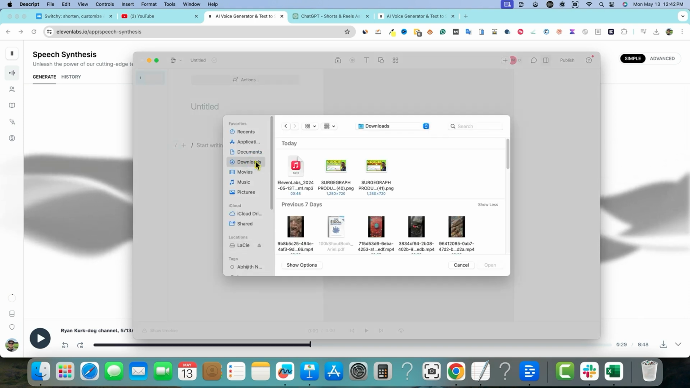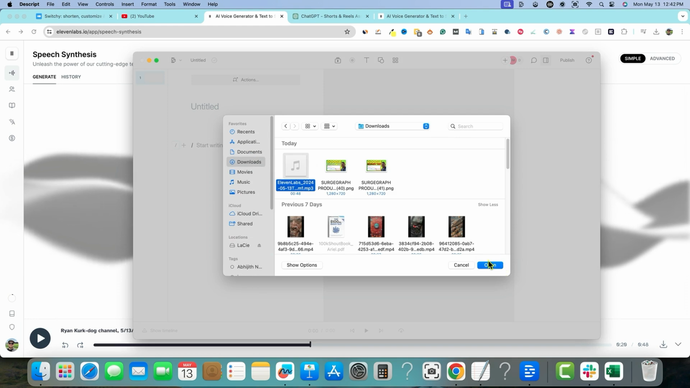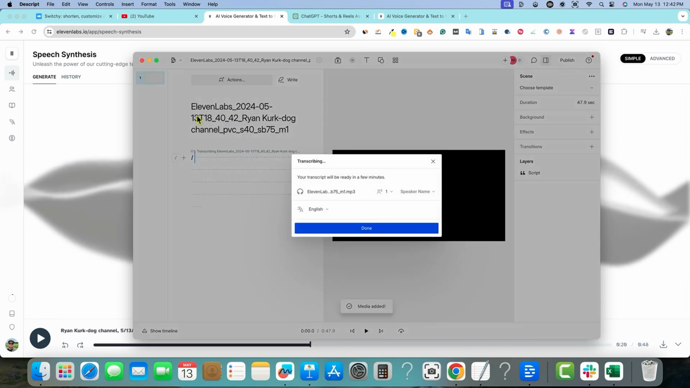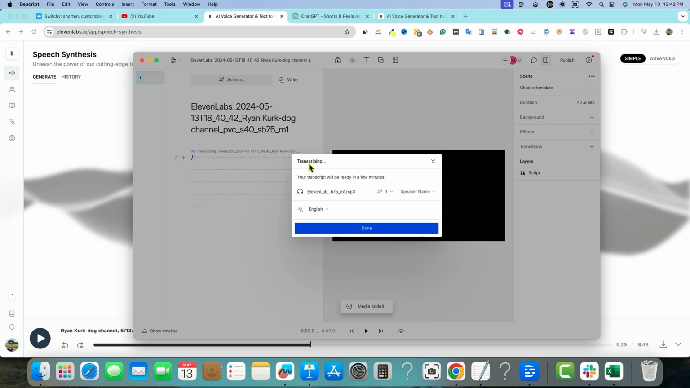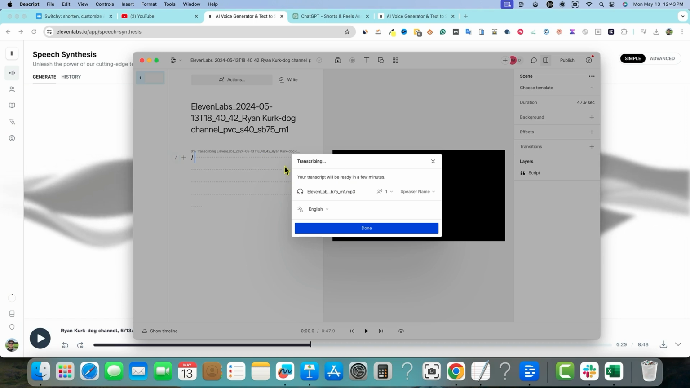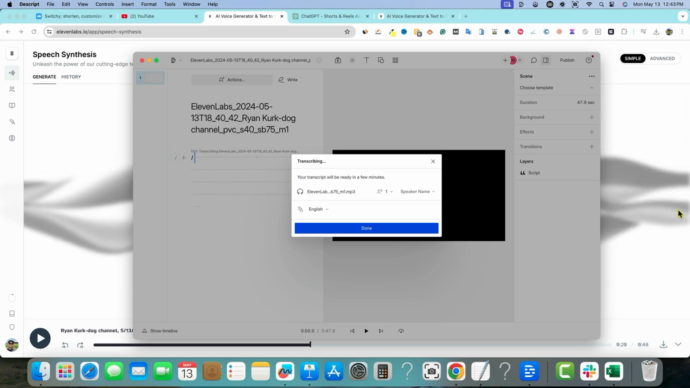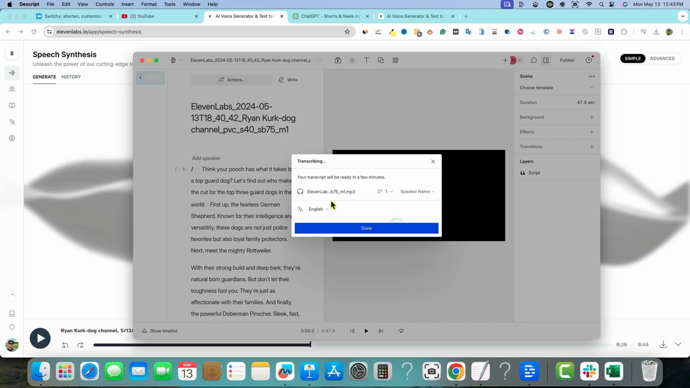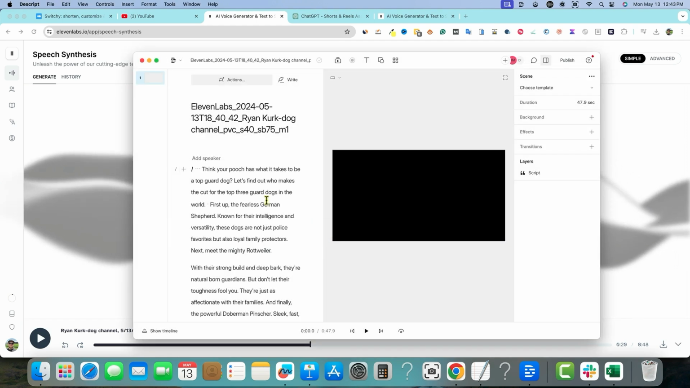We're going to go to the downloads button. We're going to grab that and push open. So now we have that file that we're opening. It's transcribing that right now, and it'll only take a few minutes because it's only 40 seconds worth. So it's going to transcribe that for us. We'll be right back. And just like that, it's transcribed. All right, so now we're going to push done.